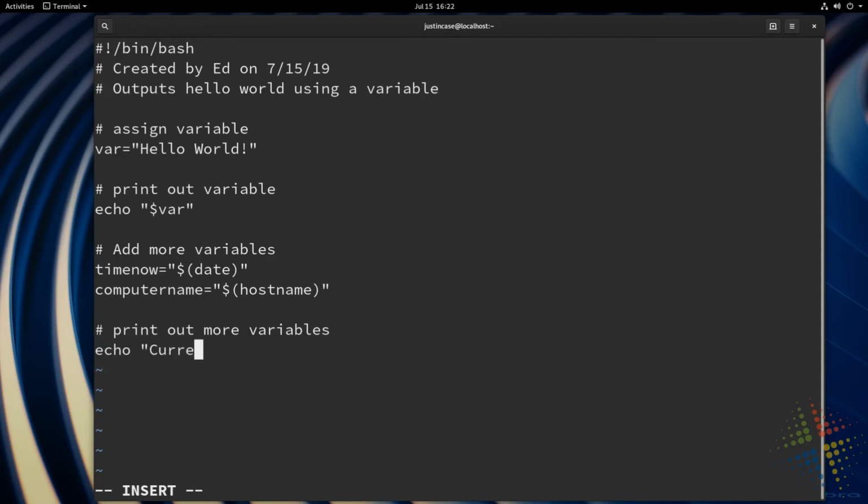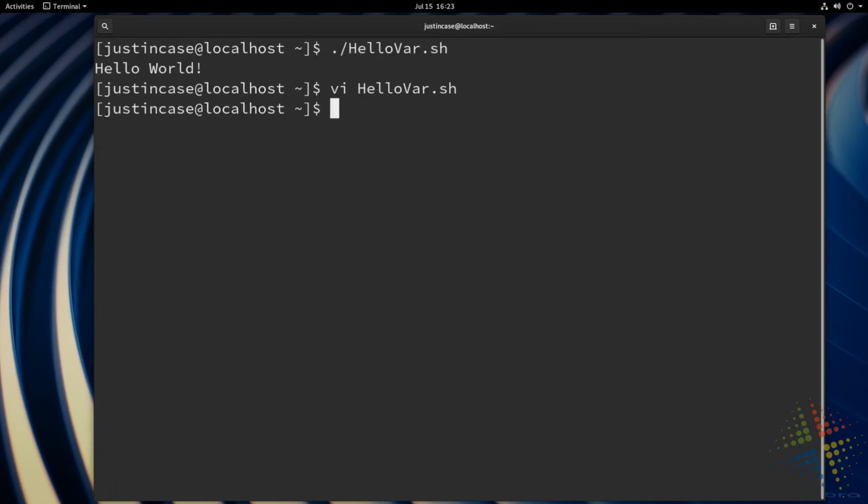So echo current date and time is $now. And echo computer name is $computer name. So basically we're echoing out this entire string plus the variable, which is of a string type. It's a name. So let's go ahead and save that. And then when we execute it, we should see hello world, the current date and time, and the computer name.